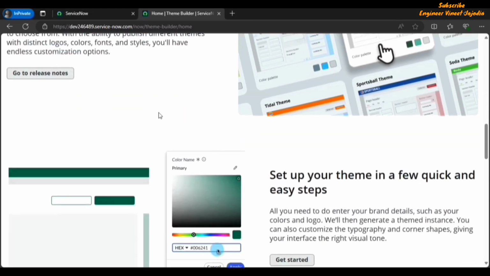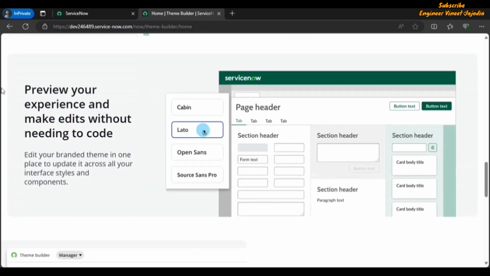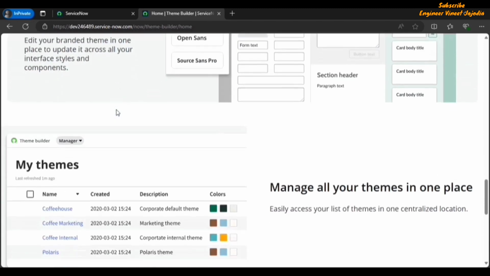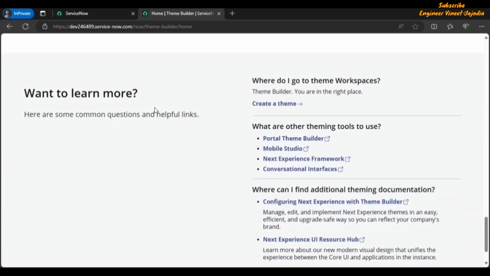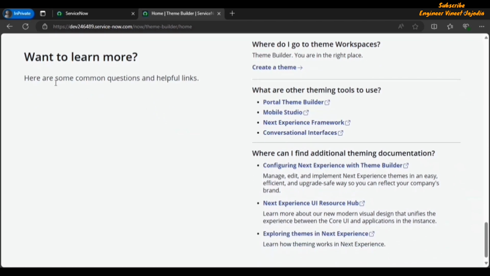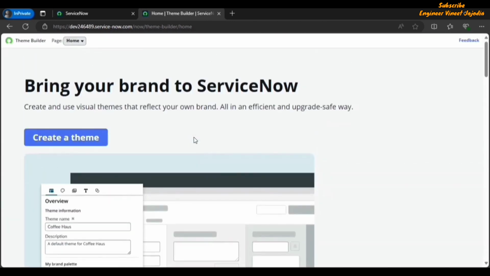Okay, if we scroll down, it tells that we can set up the themes in a quick and easy steps. We can preview the experience and make edits without coding. We can manage all the themes from one place in the Theme Builder. And if you want to learn more, then these are the links that are provided from where you can learn more. So these are the things that you will get it from the home page of Theme Builder. Now let's move to the next page.